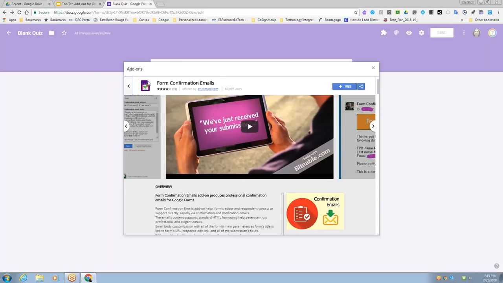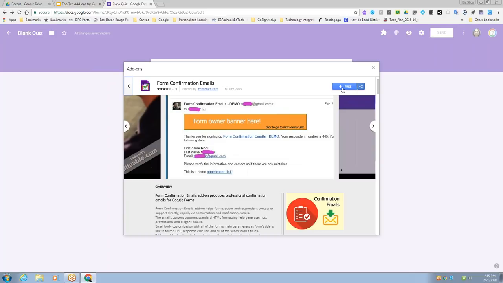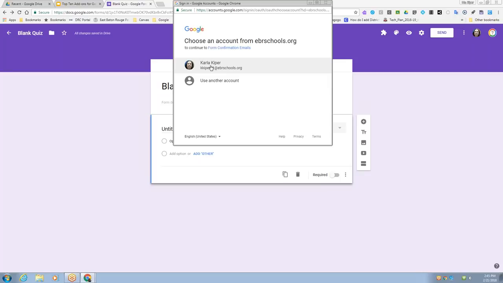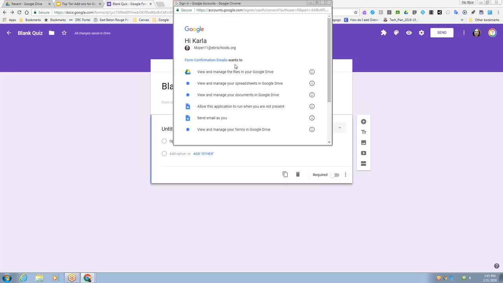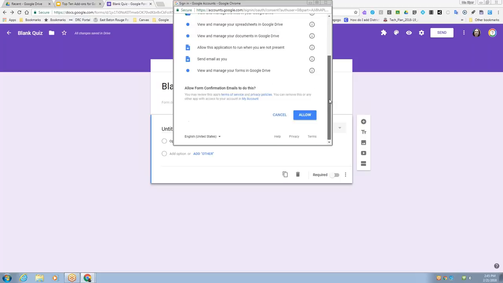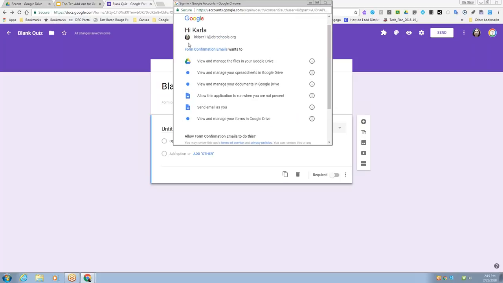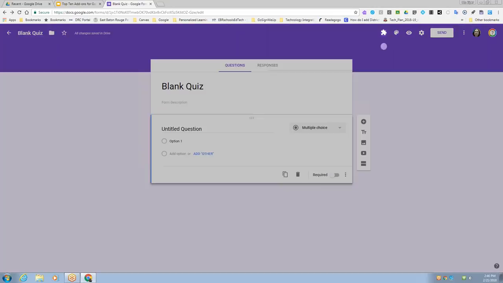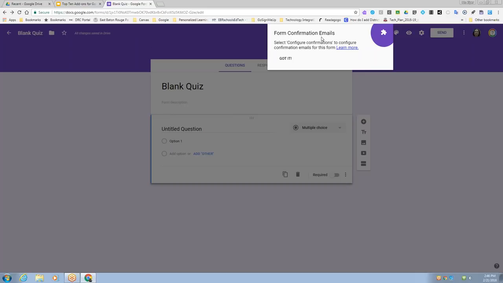So as you can see, I just clicked on it, and if I want to add that add-on to my Google Form, I can click the blue button. If you see a message when installing an add-on to choose an account, go ahead and select the account that you're using, your personal Gmail if that's the one you're using, or your Google for Education account if that's the one you're using. You may see some messages that say things like this add-on wants to manage files and folders in your Google Drive. That's okay. That's a big part of what add-ons do. So say allow. And once you see a confirmation at the top of your screen, then you'll know that that add-on is installed.